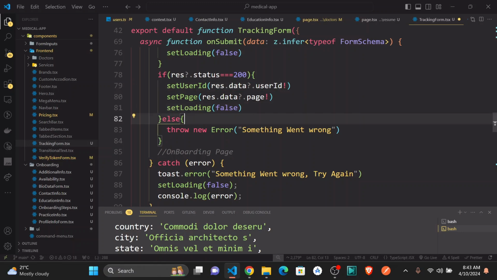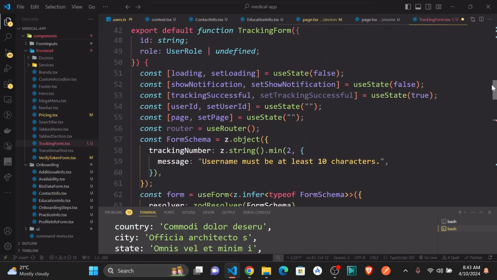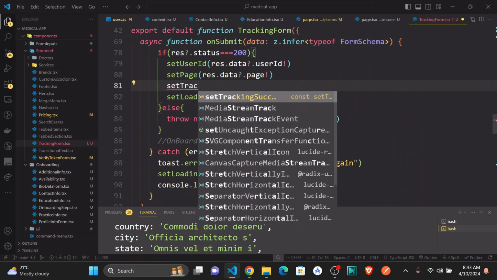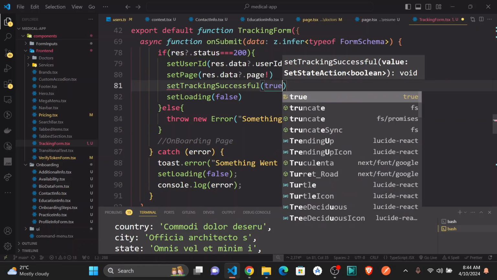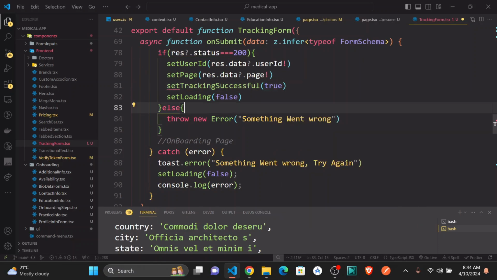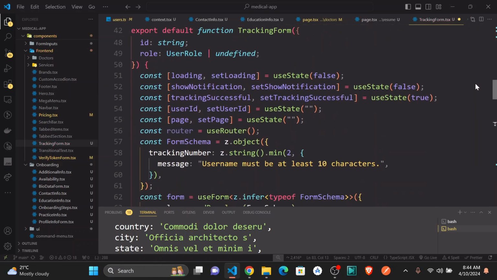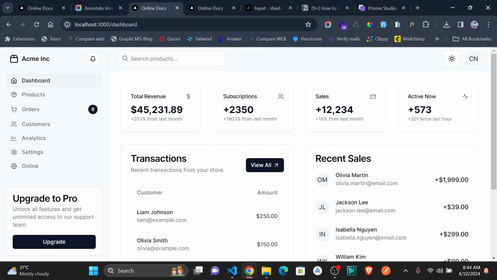So we want to set the page, and now set success. Set, was it success or something? Tracking success. Set tracking successful to true. Okay. And by the way, did we see how this was looking, because by default I was making it true? Did we check?